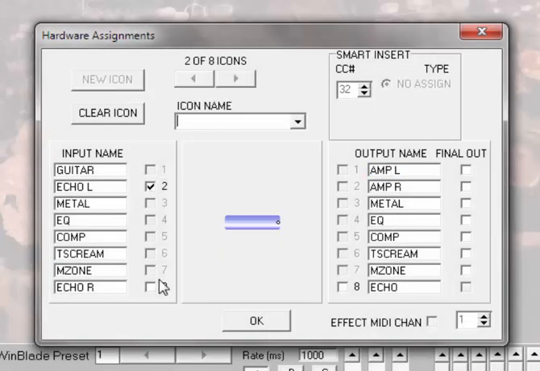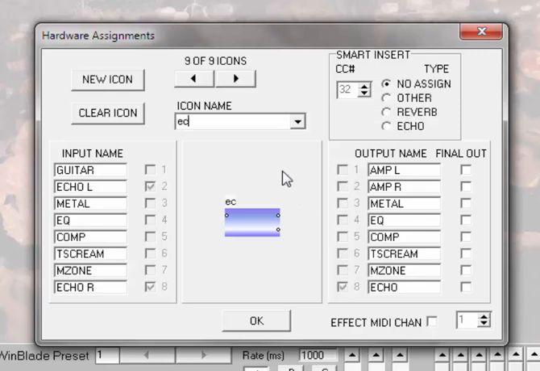Finally, I'll create an icon for the echo, and this will differ from all the others as it will have 2 input nodes and 1 output node. I'll call this icon Echo. You can review your icons by using the icon scroll buttons.